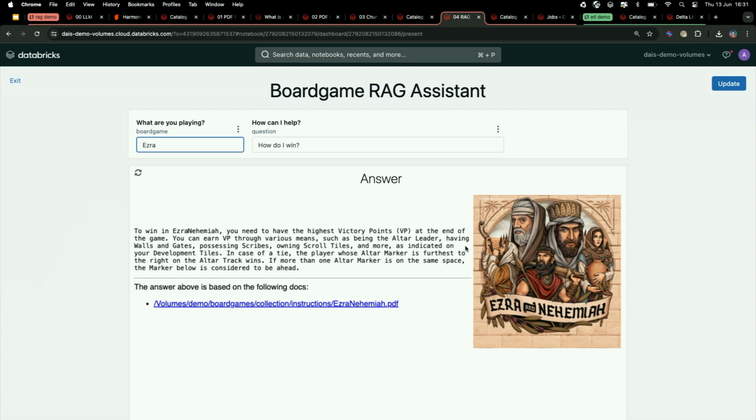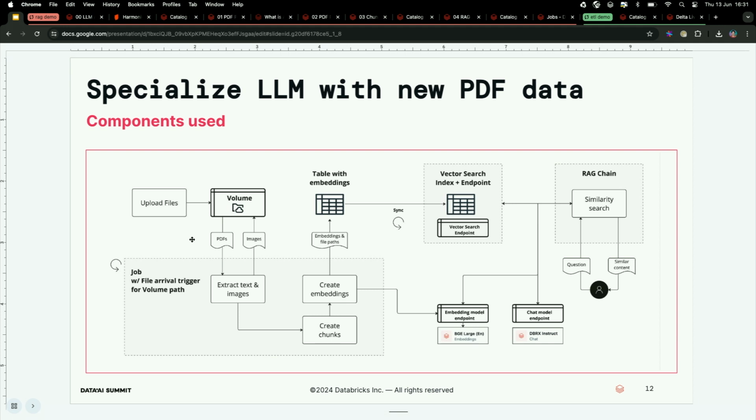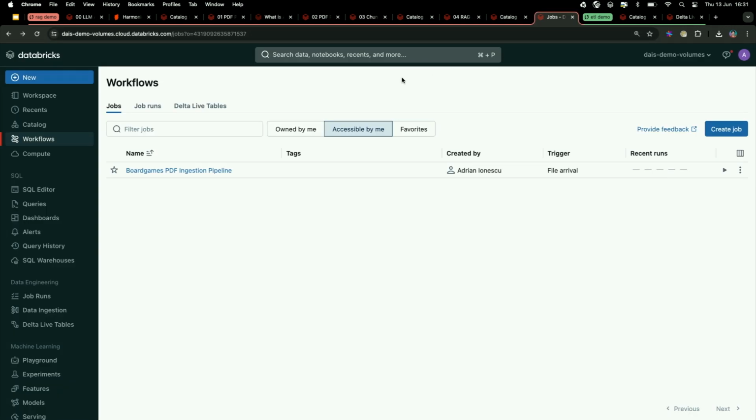But wait a minute, there was also this third game that I did not upload yet. I said I would leave it for later. So that brings us to this final piece of the puzzle here, the job with file arrival triggers that's going to make it such that as soon as I upload that PDF, everything's going to be triggered automatically and the PDF's going to be processed and the assistant is going to become able to answer questions based on it without any further intervention from me. So let me now show you how this job that calls those notebooks would look.